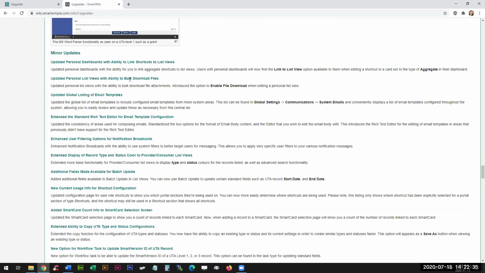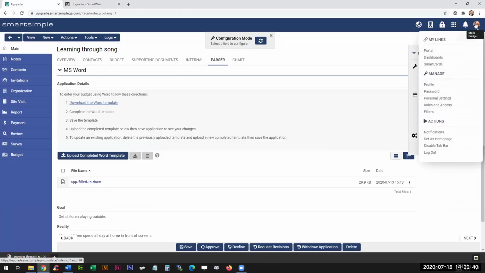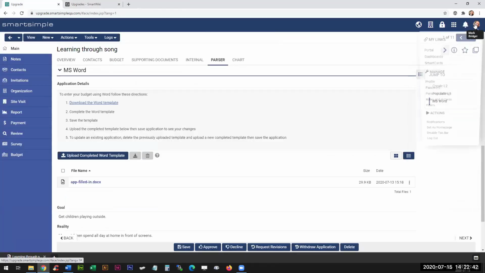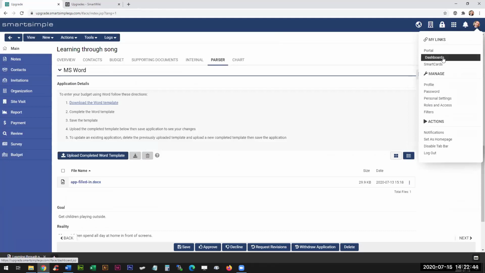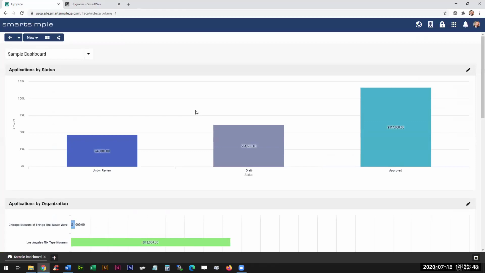Some of the minor ones, personal dashboards. For anyone who's never used that, I'm just going to turn this off. I come into my user menu and I say dashboards, and here I've got personal dashboards. It's almost like a portal page of my own. I can build these really easily. I just say new, and I add whatever cards I want on here with whatever information I want.